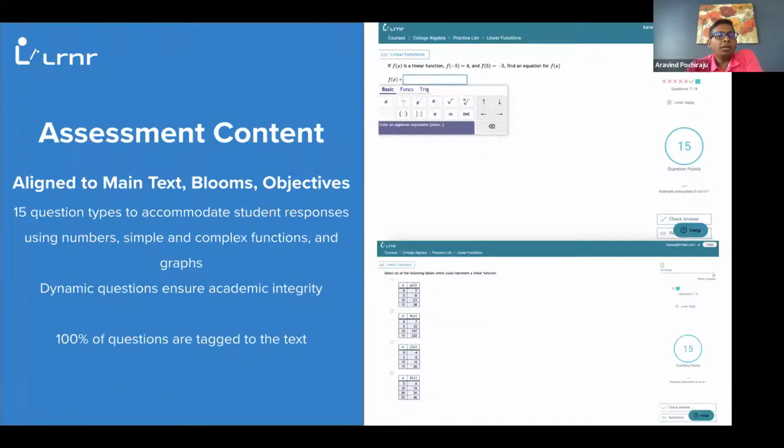So assessment content, all of our text quizzes or questions are aligned to the main textbook, the OpenStax textbook. So we are very tightly integrated with OpenStax or any text that we create. We have over 15 question types, everything from expression-based questions to plotting, charting, and so on and so forth, which I'll show you in a bit.